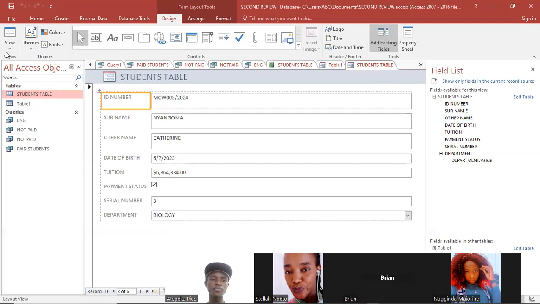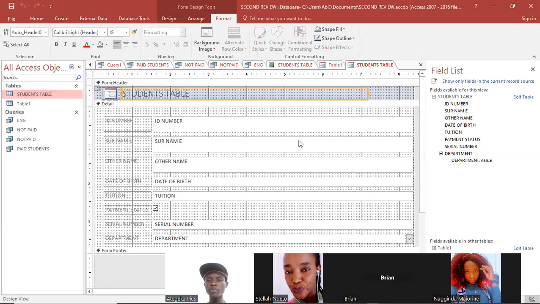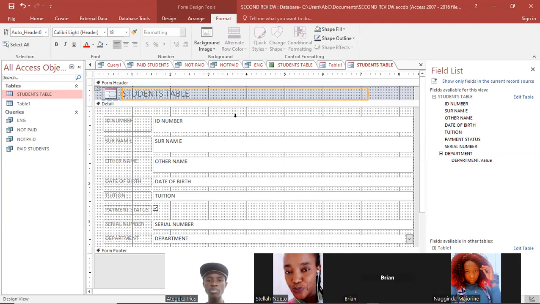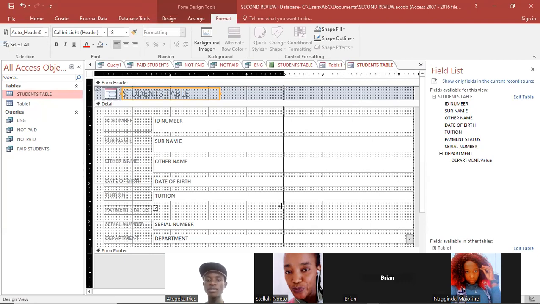Yeah. So I can go to view and I go to design view of the report. Design view helps you to design. I can extend like this so that it can be as simple as possible. This is a form. Okay. So this is a form, not a report. Thank you for reminding me.